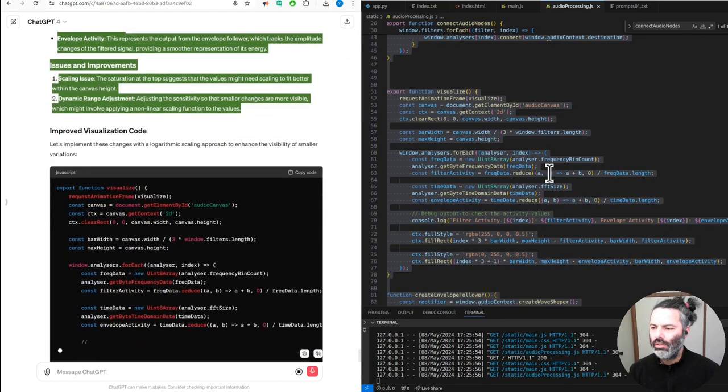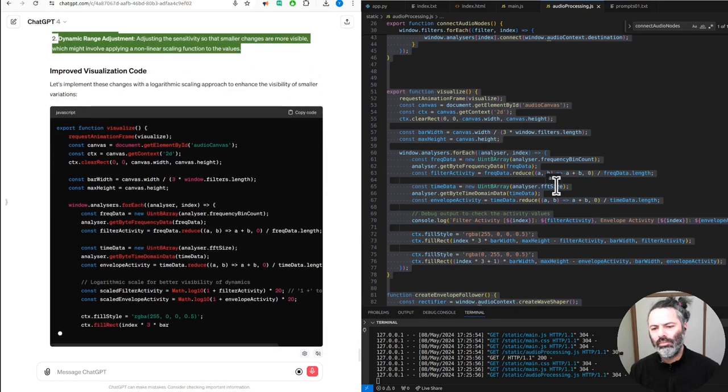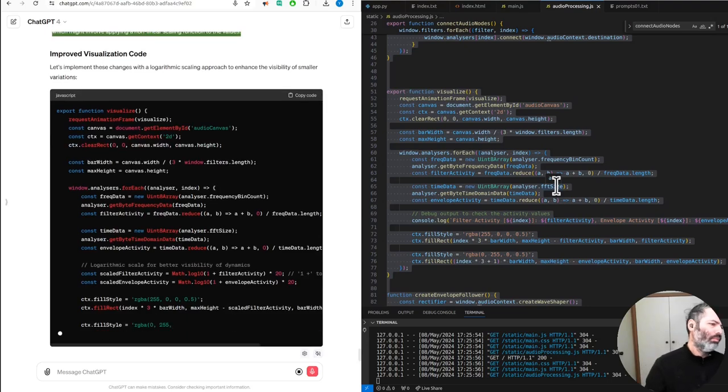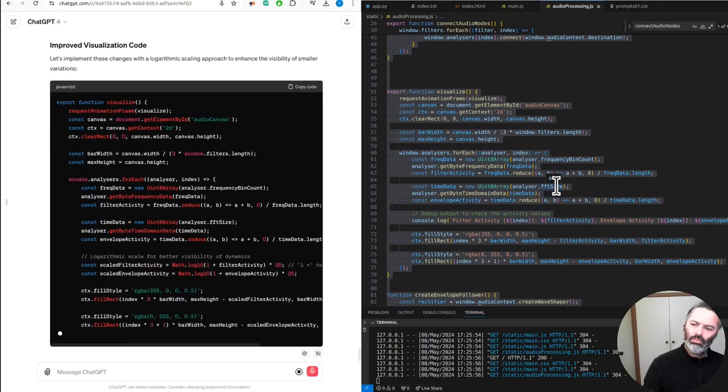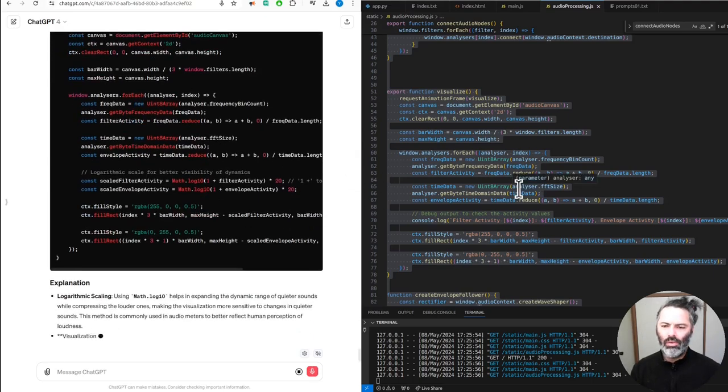Your current visualization works by creating two sets of bars for each frequency band. Filter activity: this shows the average magnitude of frequencies within the band after passing through a bandpass filter. Envelope activity: this represents the output from the envelope follower, which tracks the amplitude changes of the filter signal, providing a smooth representation of its energy.